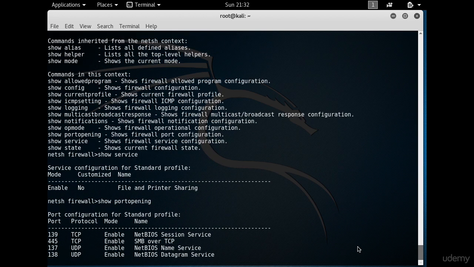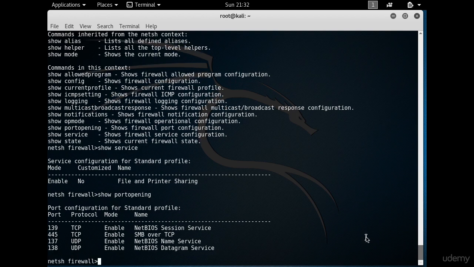And so here we can see what open ports we have. We have 139, 445, 137, and 138. What are all those ports used for? That's right, all those ports are used in the firewall to allow file and print sharing. Since we have file and print sharing enabled, those ports are also available for us to use. In our case, we use 445 as the port that we exploited. That's the one that we came in on.